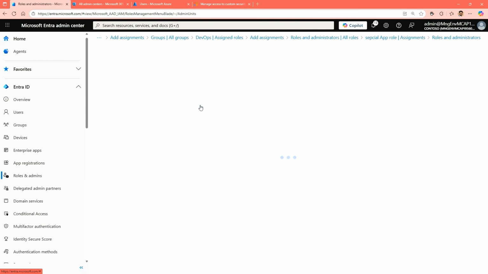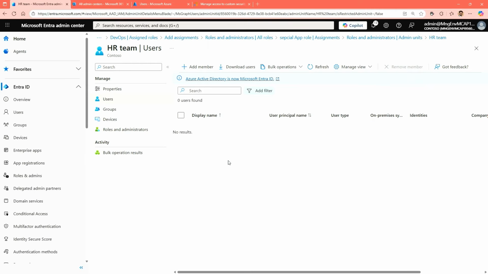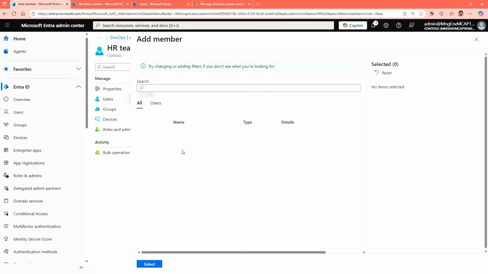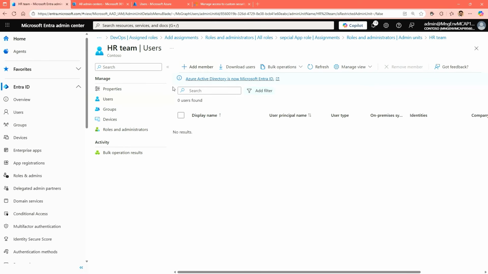And within that, if I go into the admin unit, currently I have no one that Adele is managing. This is where you start bringing in the users that you want to add to the list, simply by clicking on add members, and you can bring them in here. And I can choose which users should go into this, or I can simply come in here and add groups or devices that I want to be managed under this admin unit. And these could be all HR related resources that I might have.